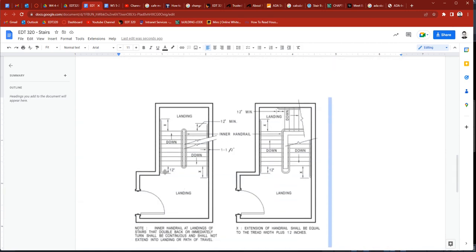At the top of the stairs, you need a 12-inch extension, and at the bottom of the stairs, you will need 12 inches plus the depth of the tread, which is 11 inches. So that becomes a 23-inch extension. But on the side where it's going around, you don't need any extension, just on the wall. This handrail can go all the way around, but it's just a waste of money.